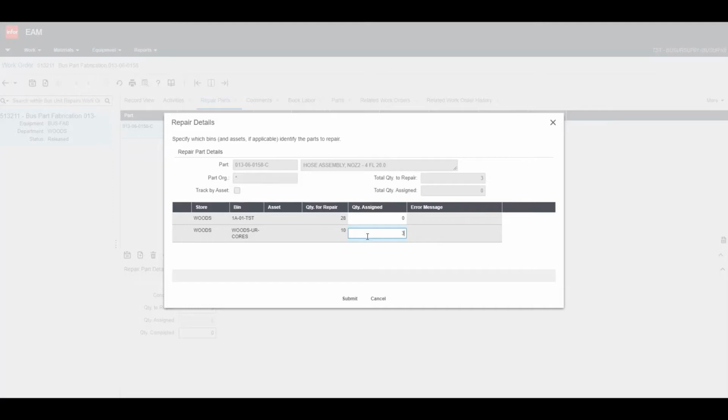The quantity for repairs and assigned do not have to match. However, the quantity for assignment cannot be greater than the quantity for repairs. Submit your details.